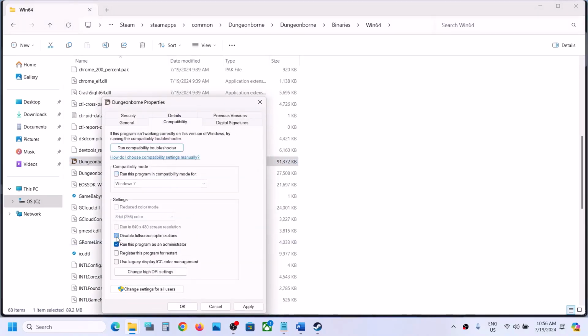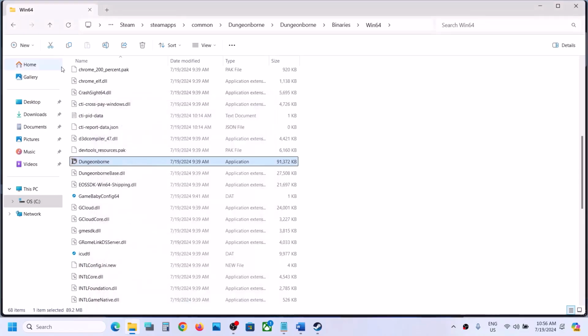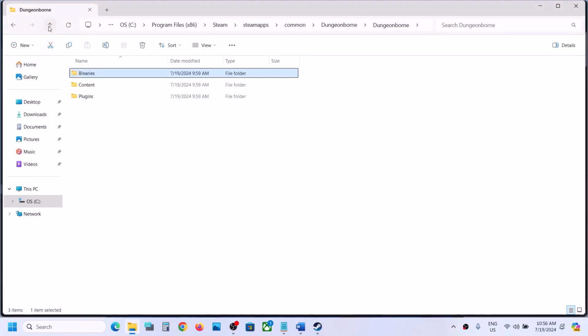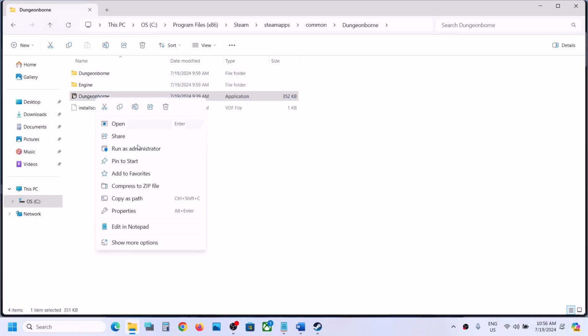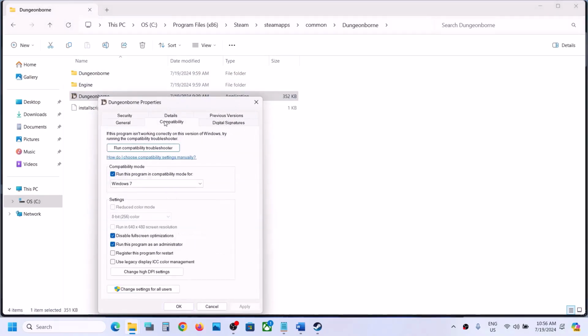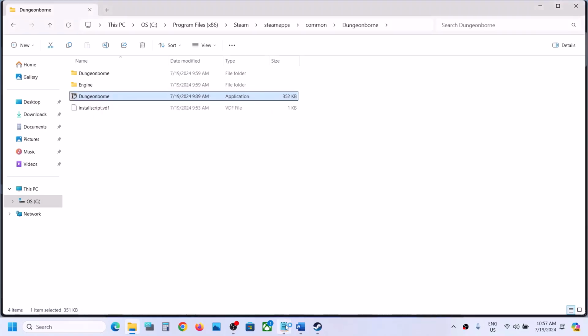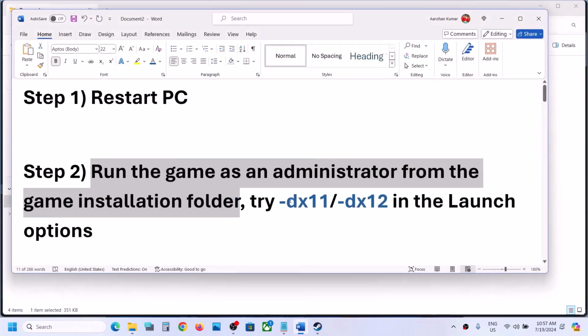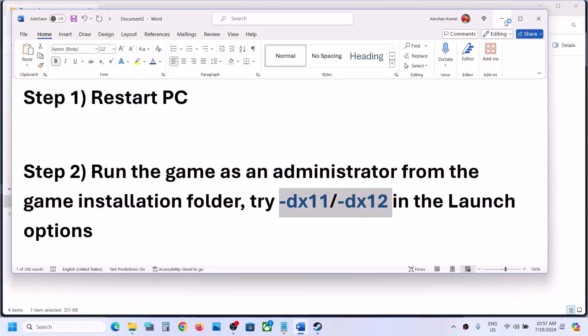In that case, you can uncheck these boxes and then hit apply, click on OK, and then go back and do the same thing with the first exe file. Make a right click, select properties, and then uncheck these boxes and then hit apply, click on OK, and then follow the next step. Now the next step is to try DX11 or DX12 in launch option.